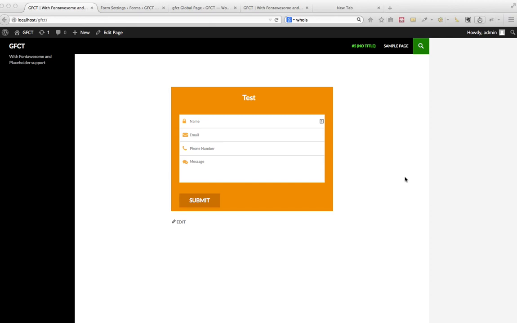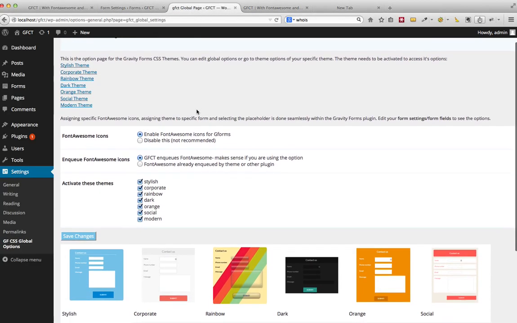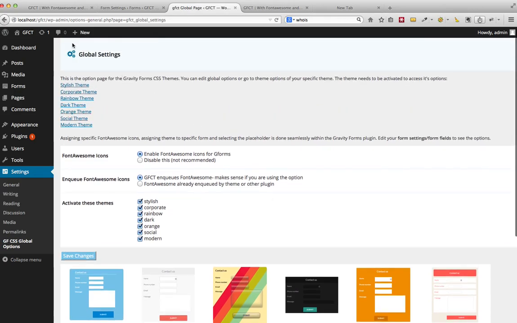So this is a short video showing what the Gravity Forms CSS Themes plugin can do. We start backwards, so this is how your Gravity Forms form can look. And let's go backwards and look at the back end of the plugin.